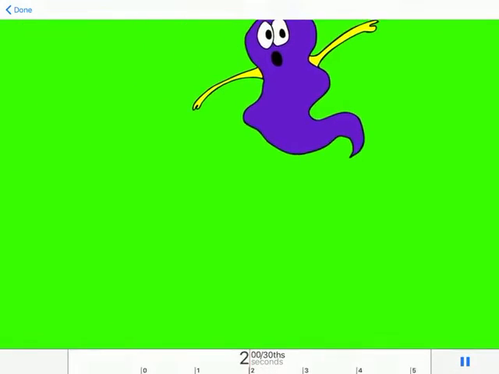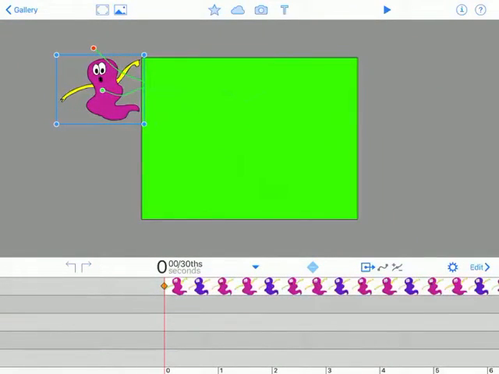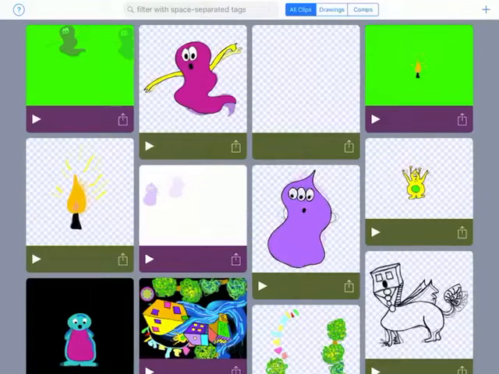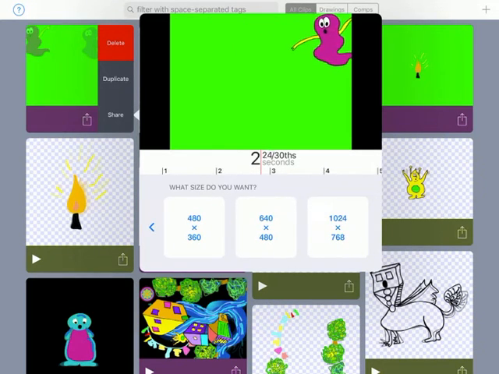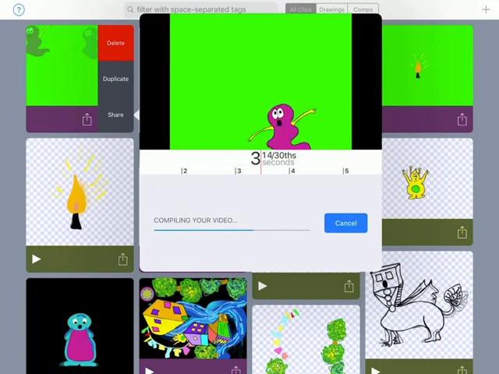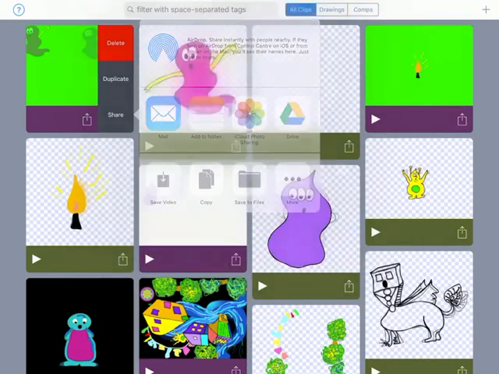So now we have our alien slowly moving across the page and around. Go to Gallery, click the Export button, Share, Video, and we save it as a video, and that is now ready to go into green screen. Save video.